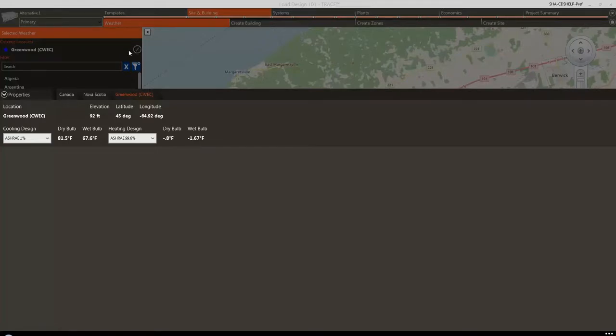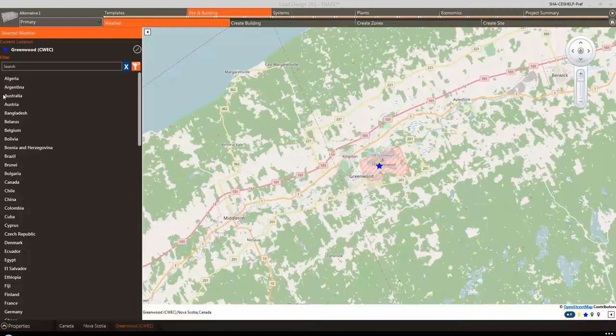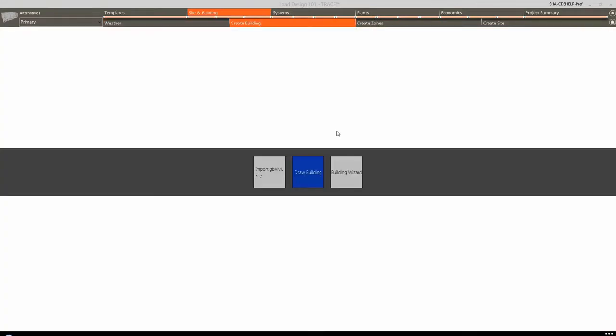Here we can see our design weather information. You will notice that it defaults to ASHRAE 1% for cooling design and ASHRAE 99.6% for heating design. We will now proceed to the Create Building tab to draw our building. When you click on the Create Building tab, notice the three options that show: GBXML Import, Draw Building, and Building Wizard. For this example, we will only show how to use the Draw Building option.